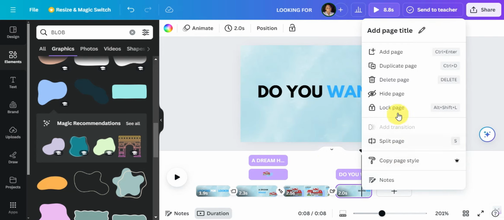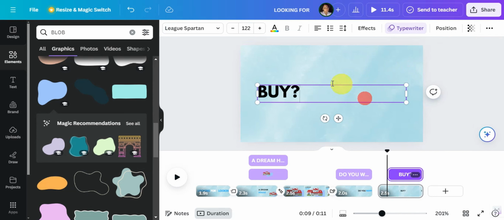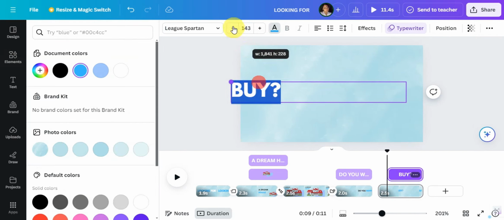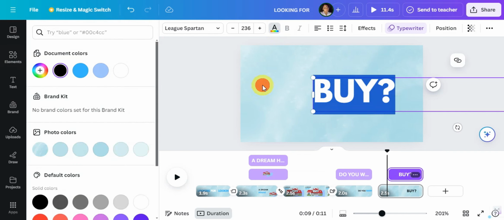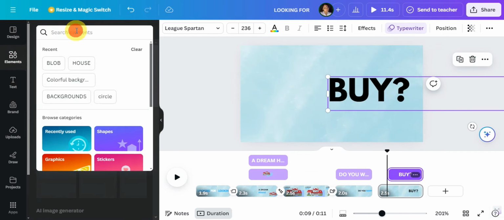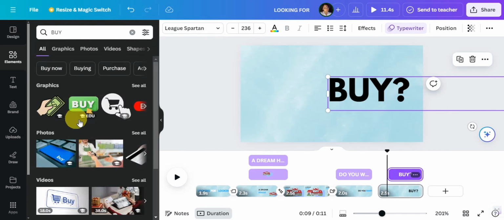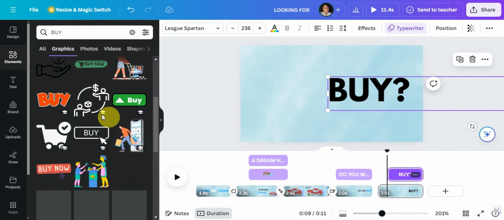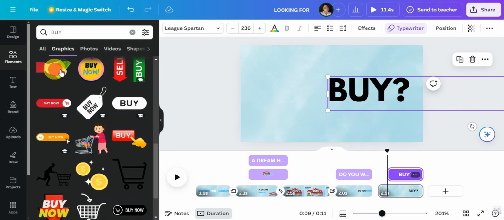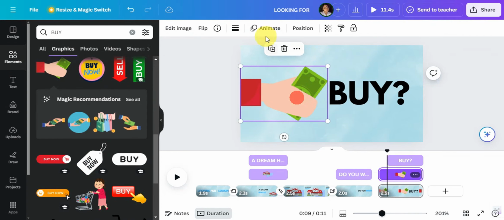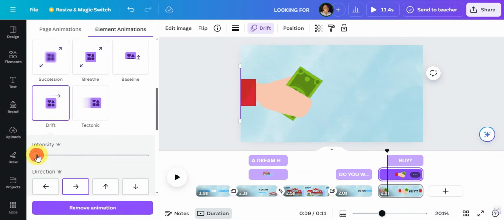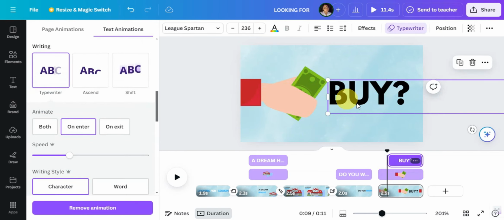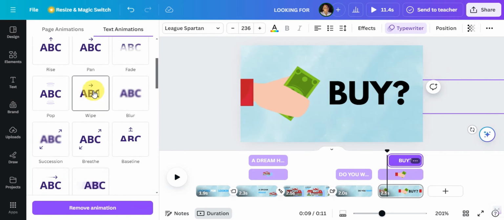Let's duplicate this page, change the text, and then change the color for this. Make this one bigger. Then we could also change the color for this. For this one, let's add in an element that is related to buy. Let's search here and click on graphics. So just find anything that suits your style. For example, this one. Make this one bigger. And then we could also add in some animation for this. Let's use this one, the drift. And then right after, also add an animation for the word buy.